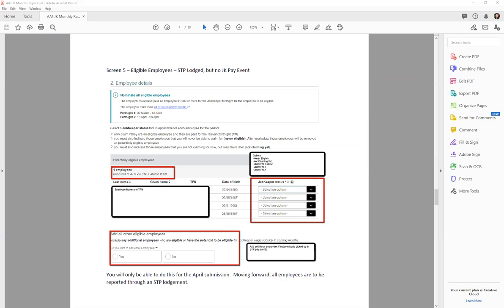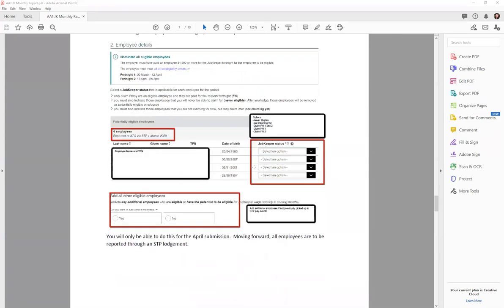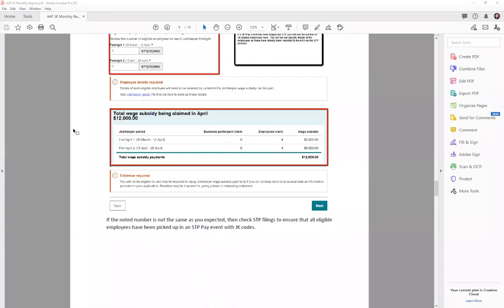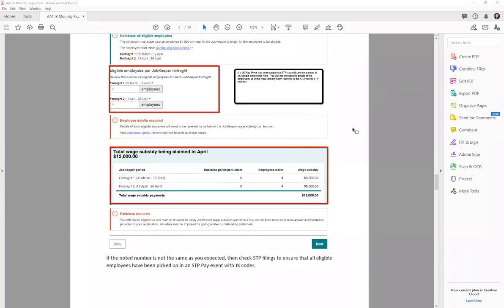Does screen five only come up in certain circumstances? I didn't see it when looking for an employee list yesterday. Yes, so this one here, which has got the employee list on it, will only appear if you've reported via STP but have not reported an STP pay run with JobKeeper codes.